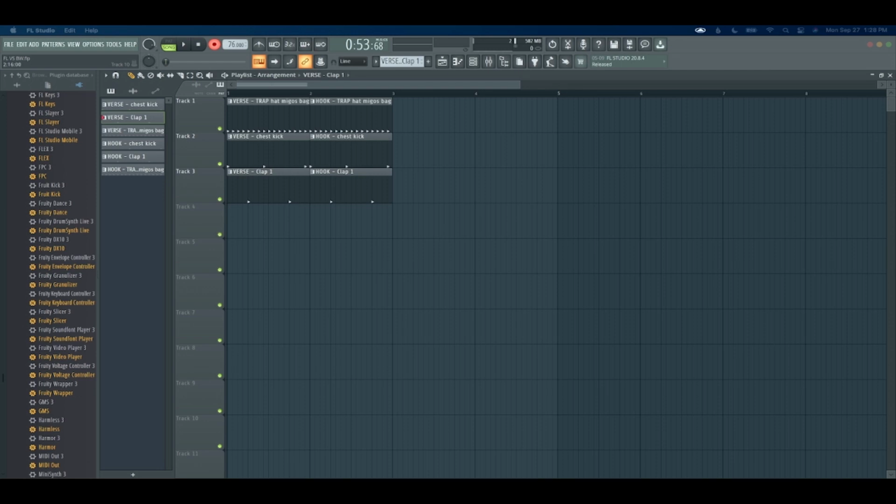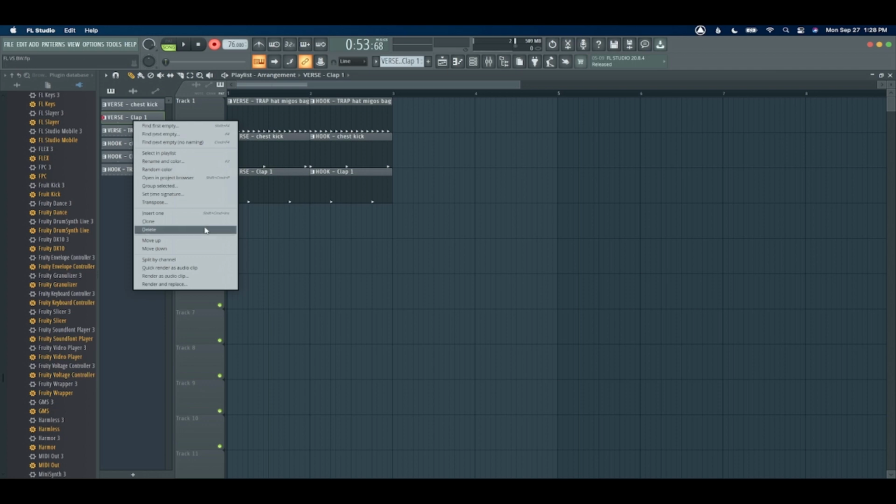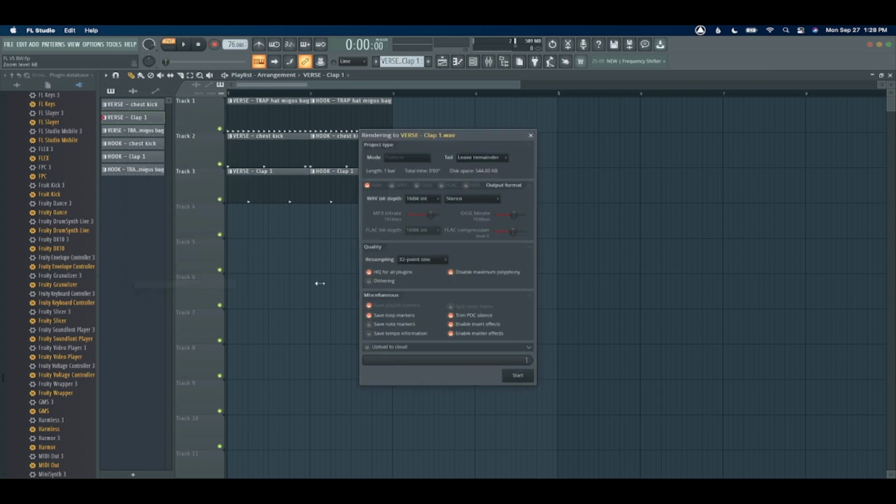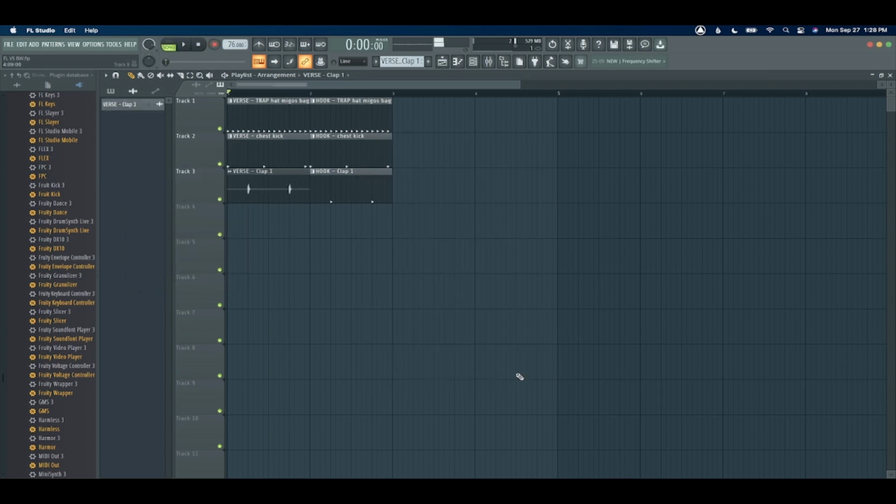Okay, so as far as rendering audio, it's pretty straightforward. It's different, but it's pretty straightforward. So let's say I want to turn these into a wave file. What you want to do is go to this file right here, right click, and you can either render as a quick render as an audio clip, or you can just do render and replace. Let's do render and replace. Boom, that fast.